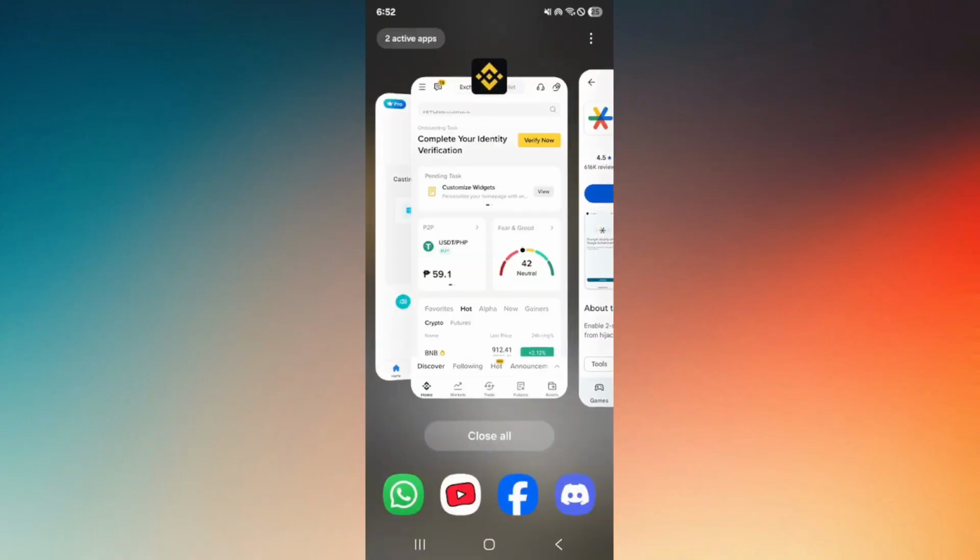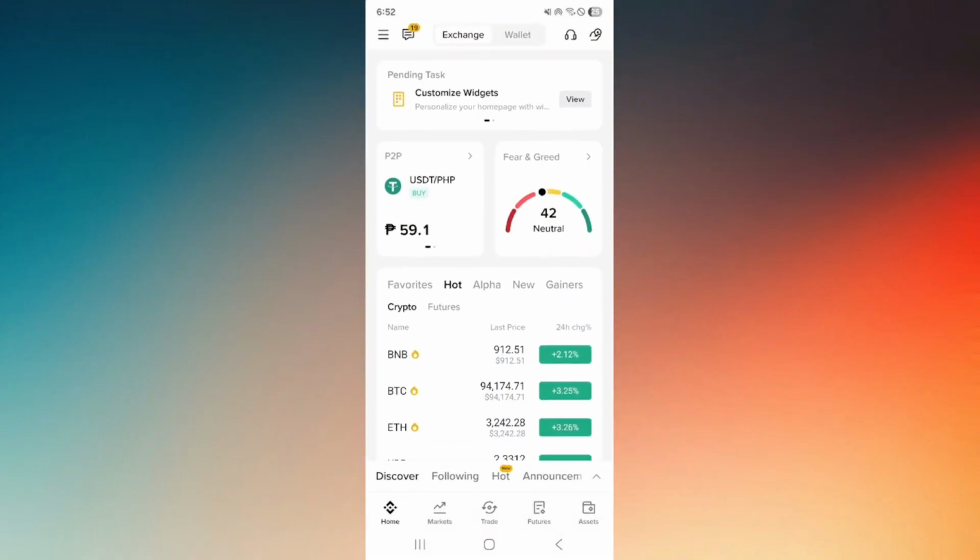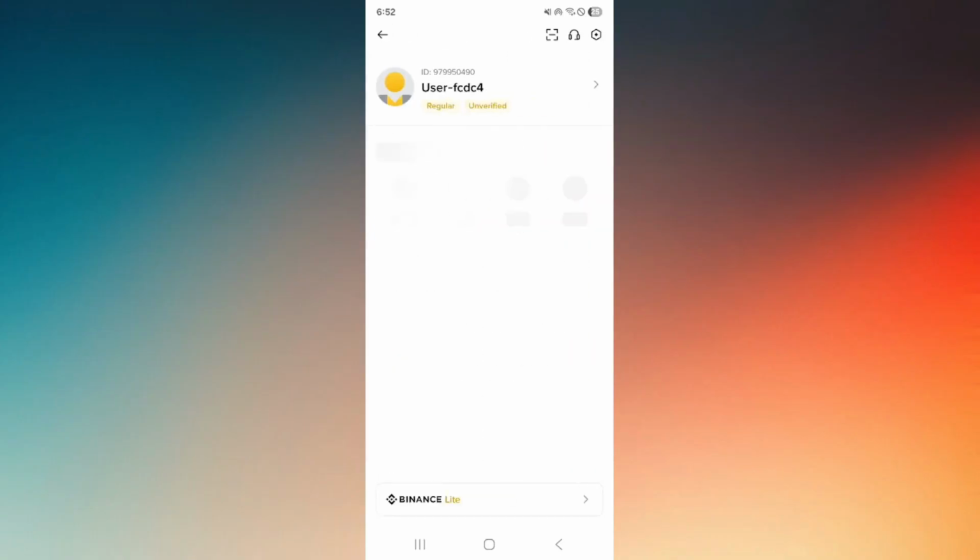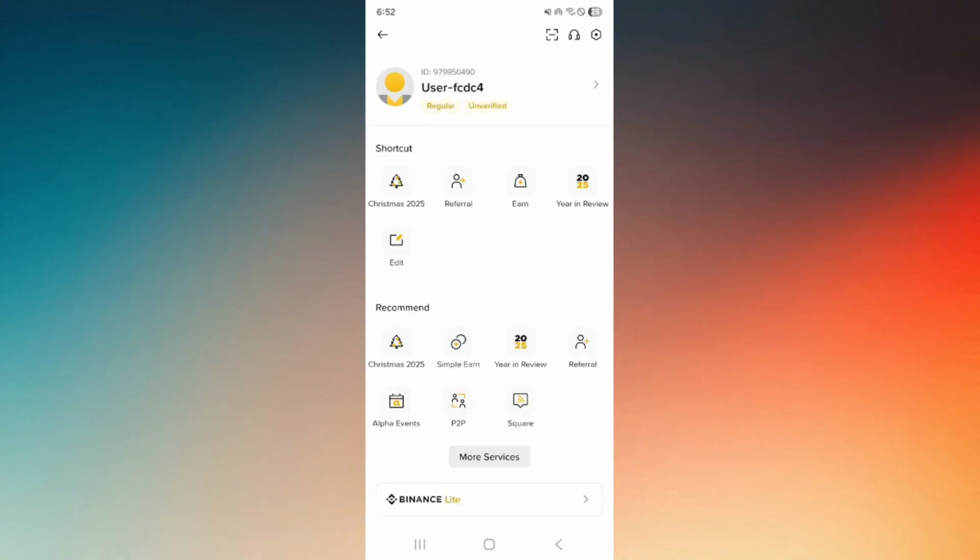Next thing to do is, of course, open up your Binance application and make sure that you're logged in. Now from here, at the top left portion of your screen, you should be able to see three lines. Tap on that. And then if this is going to be the old version, you just need to go into the gear icon, which will redirect you into settings.